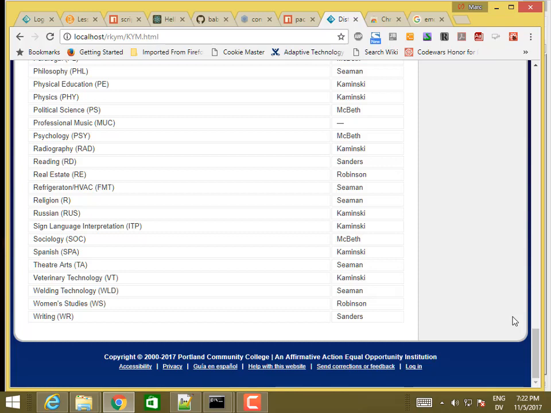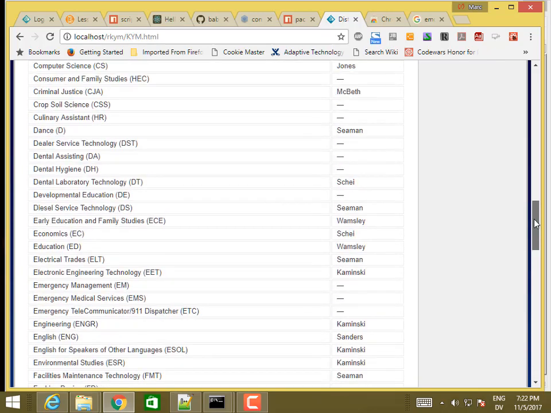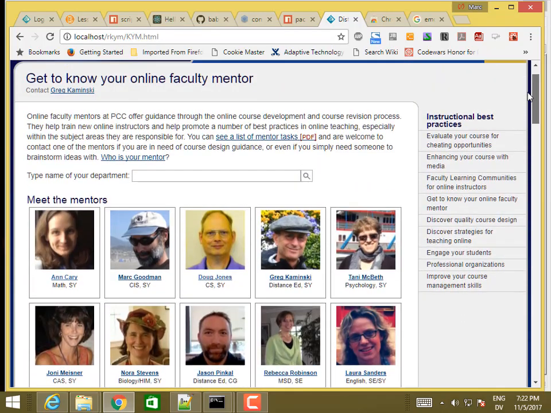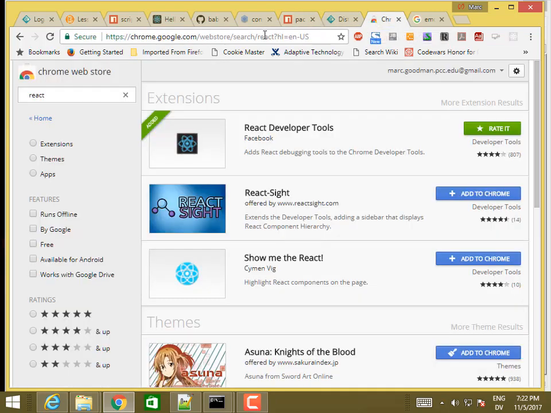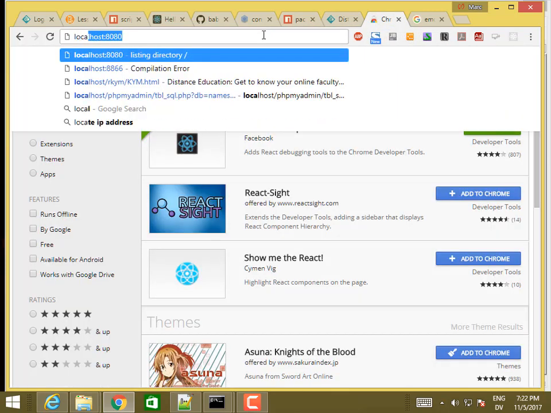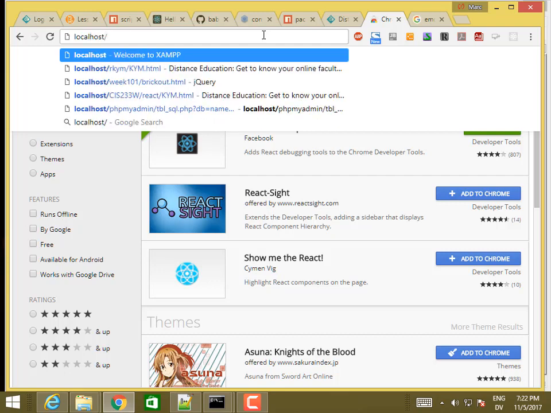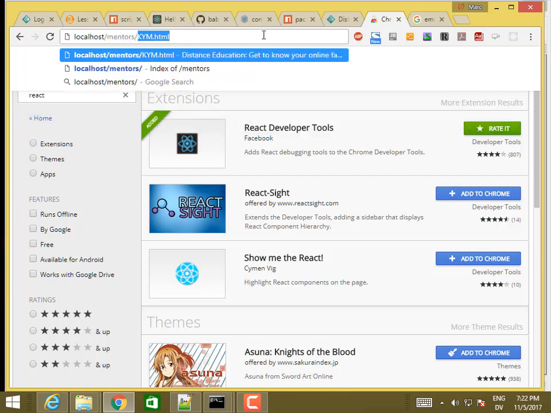Now that the department list and the mentor list are working, let's go ahead and implement the Your Mentor section. So let me go to the original version of the code, which I still have in Mentors. So let's go to localhost, mentors, know your mentor.